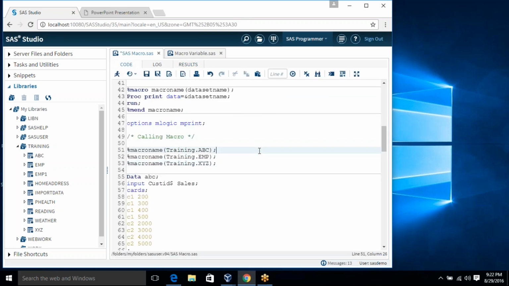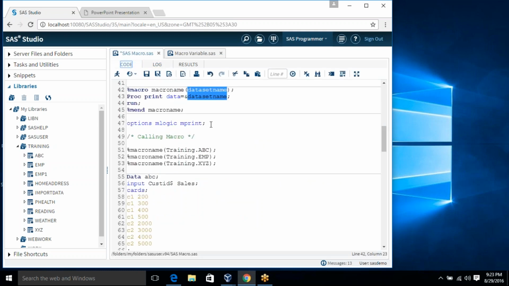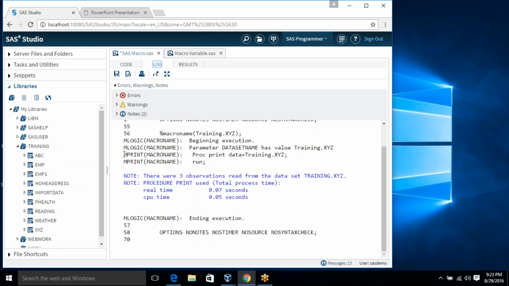So basically what's happening is that when you call this macro, it takes this code, and training.xyz is passed to your dataset name. The parameter dataset name has the value training.xyz. Now this value is passed in, giving proc print data equal to training.xyz and then run, which you can see in the MPRINT output.